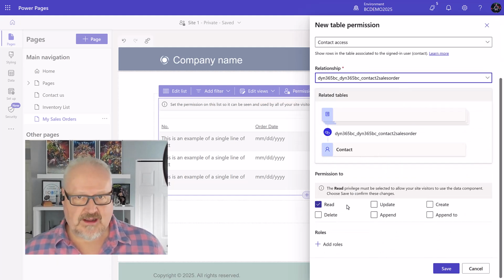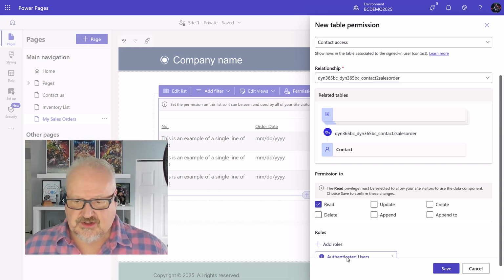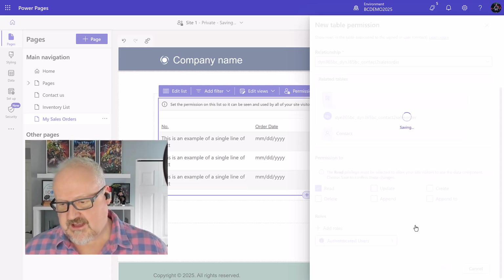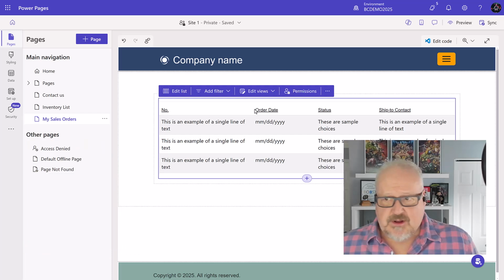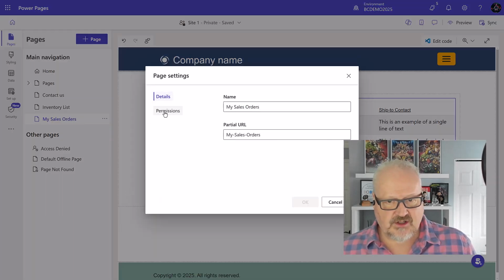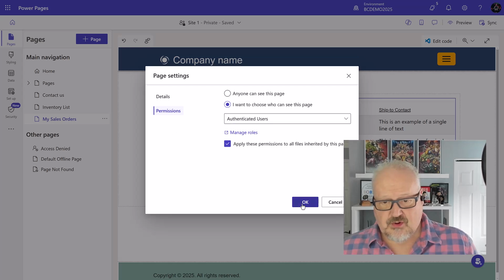We could go in and allow our users to edit, and then I just want to add that we only want authenticated users to be added to that because we want our users to be able to log in. So I'm going to hit save. So our permission is now set up. The other thing I'm going to do here as well is I'm also going to change the permission on those page settings. I'm going to make sure that I only want authenticated users to view this particular page.